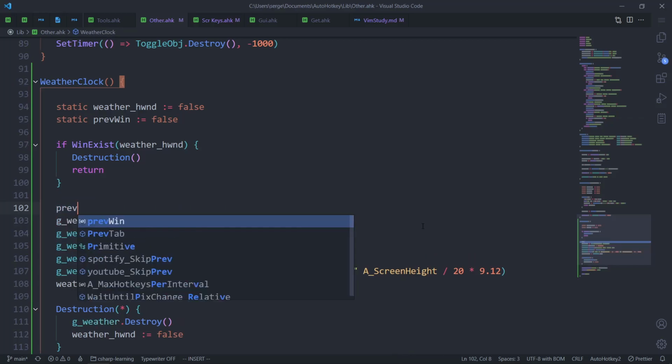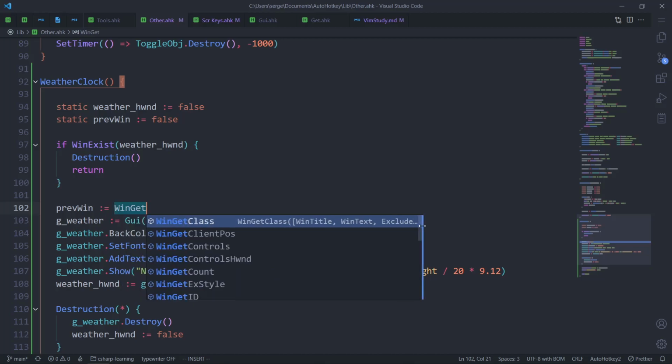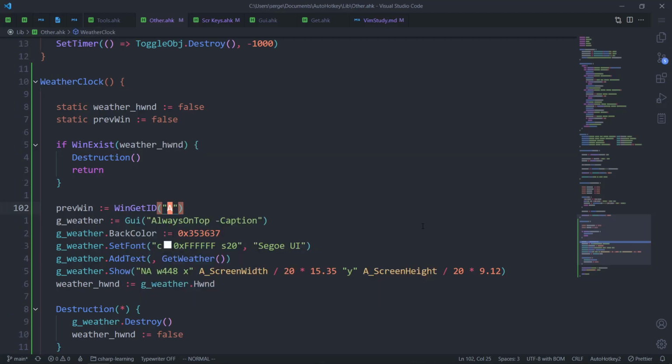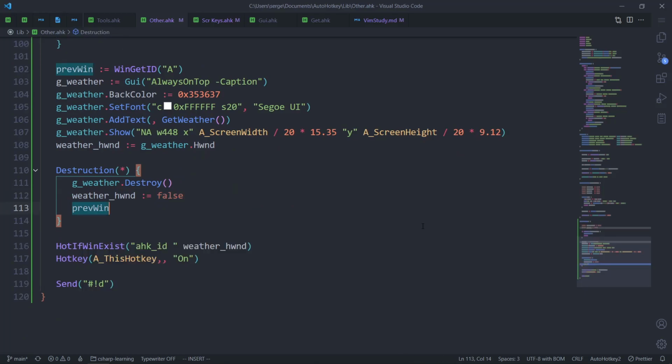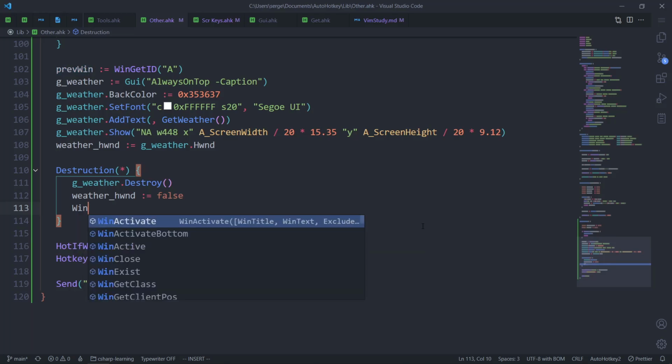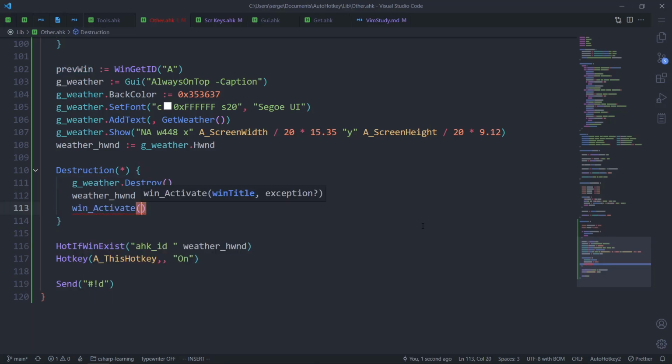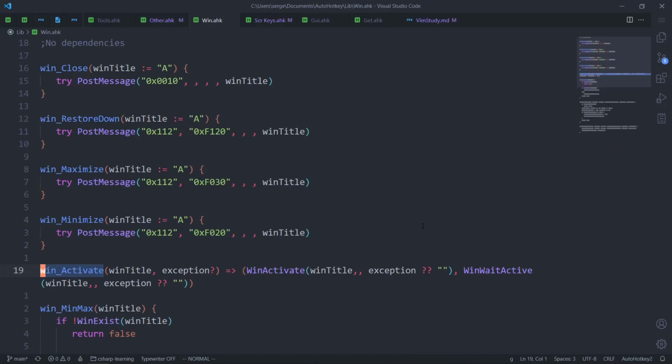Now, previous window is winget ID active window. And then in destruction, previous window. First of all, it's activated. Previous window. But let's actually check. Does it try? No. And I think it should.